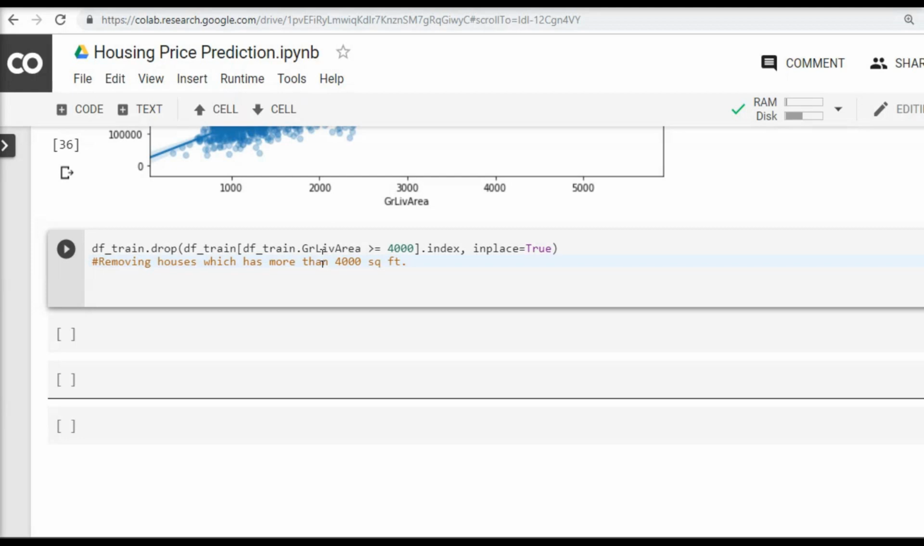Alright, so how can we remove the outliers? It's very simple. We can use the drop method in the pandas data frame, and by just setting a boolean condition saying that wherever the living area size is greater than 4,000 square feet, just remove them, and make sure the data frame is updated in place. So very simple. We'll just run this command and it should take care of that, right?